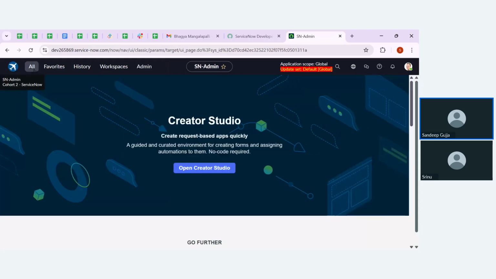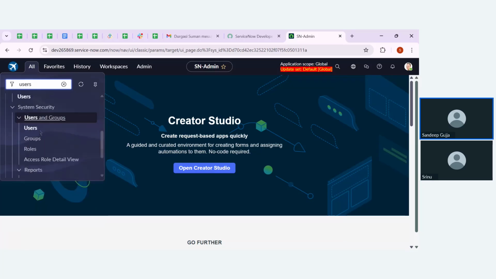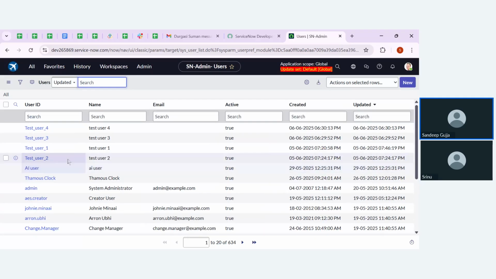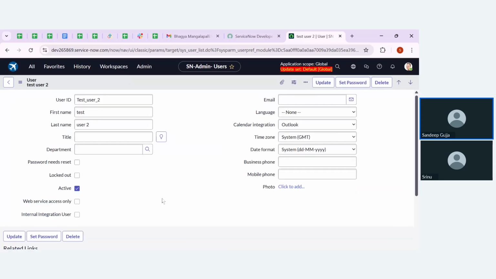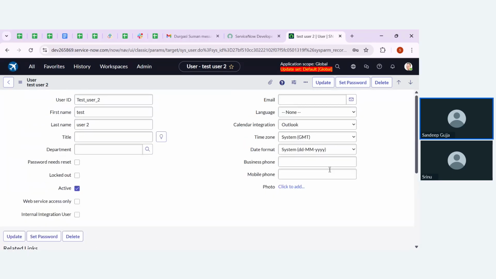So now, let me go to the user table. Click on users module. Then I can see the list of records from the user table. Now I'm going for test user 2. Before I give the role, let me impersonate and I will show you whether the permissions have been removed or not.